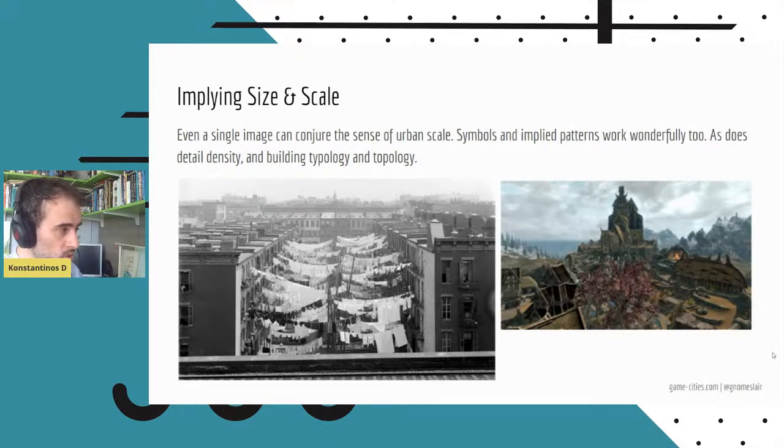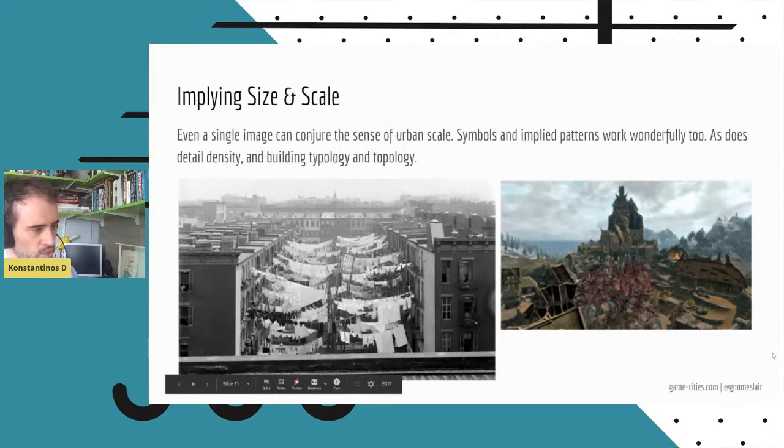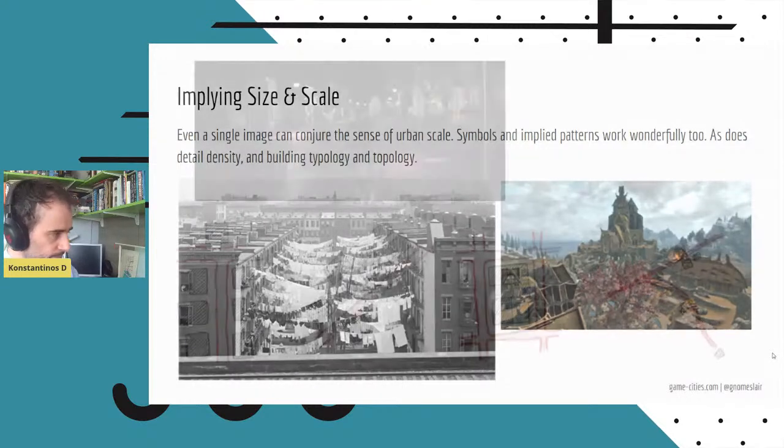And also we can use symbols and imply patterns. For example, in Whiterun, in Skyrim, you didn't have the whole rich area modeled, but you just substituted it with a major palace, with a major keep. So instead of having 10 buildings, you have one that stands in for a whole type of area.